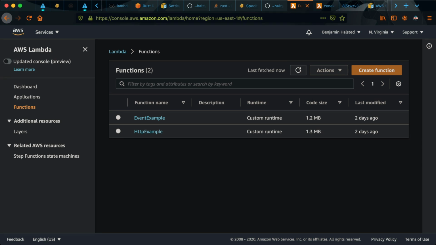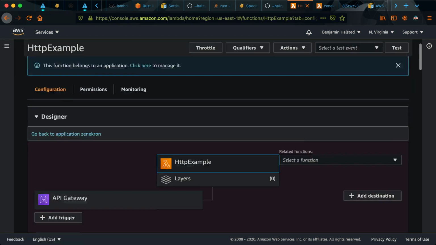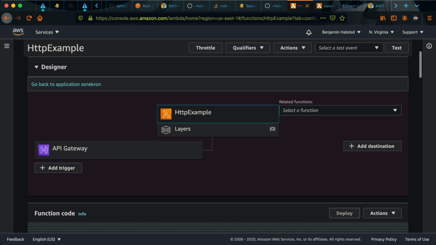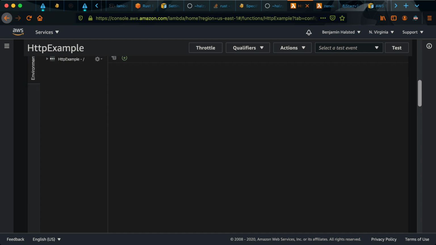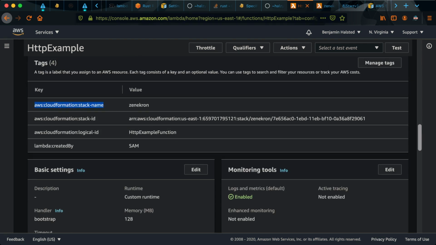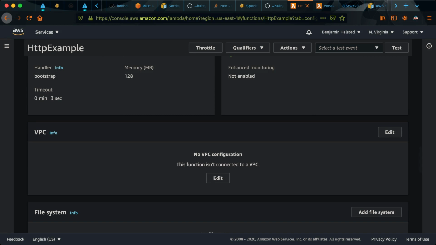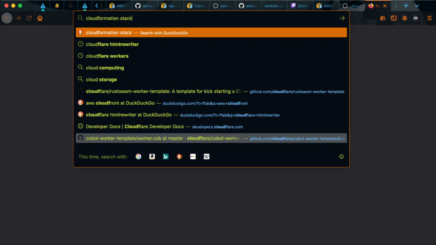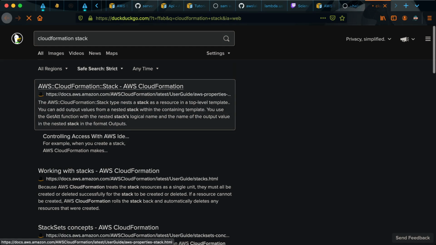All right, so we have those two that we created. Now, if we click into one of these, like the HTTP example, it had the API gateway, etc. Now, what else did it have in here? There's our scroll bar there. So maybe we could look at this CloudFormation stack name to figure out what it is. What is a stack?